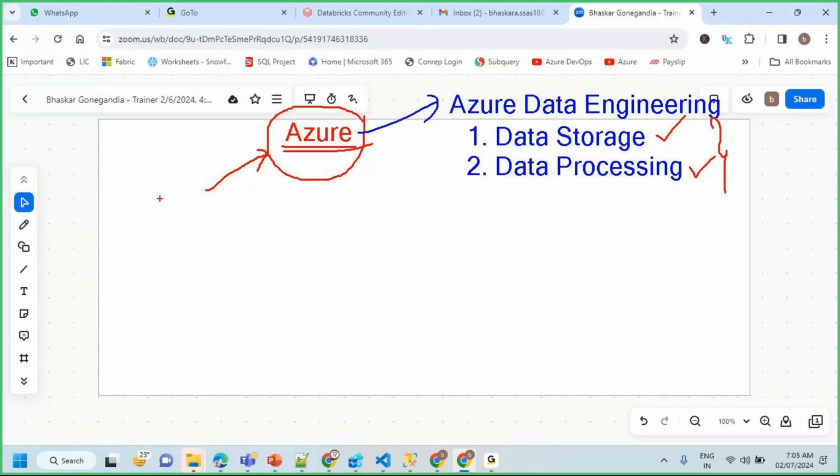In order to do this, first I need to save the data, because when you collect the data from different places, the data should be in a raw format. So we need to collect the data and we need to save it. Storage is important for us and processing is very important for us. What are the different services for storage and what are the different services for processing?